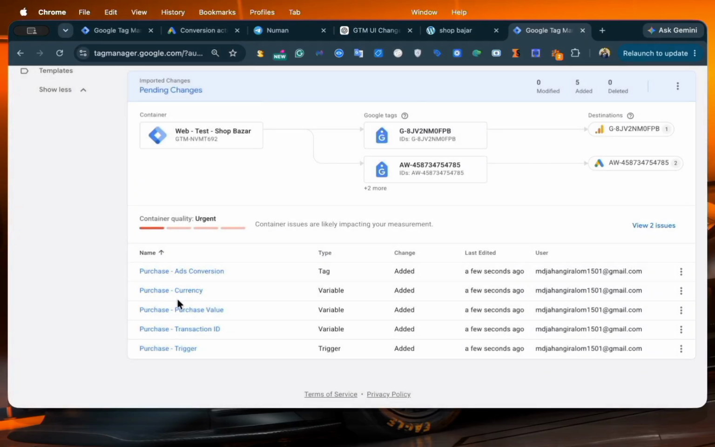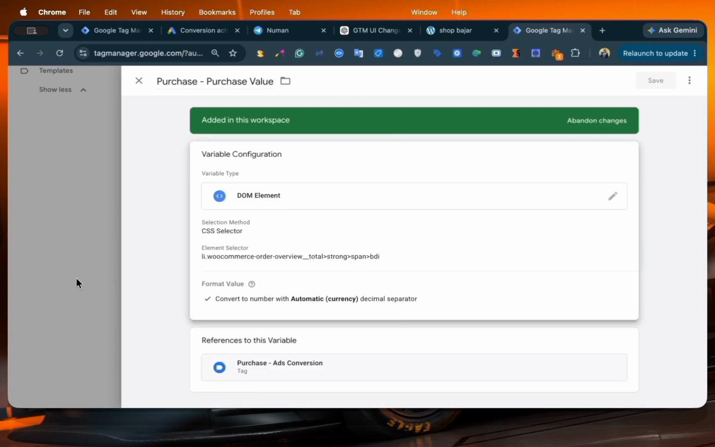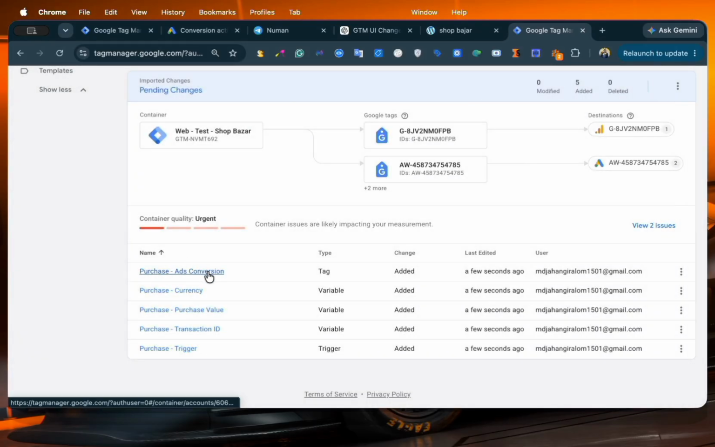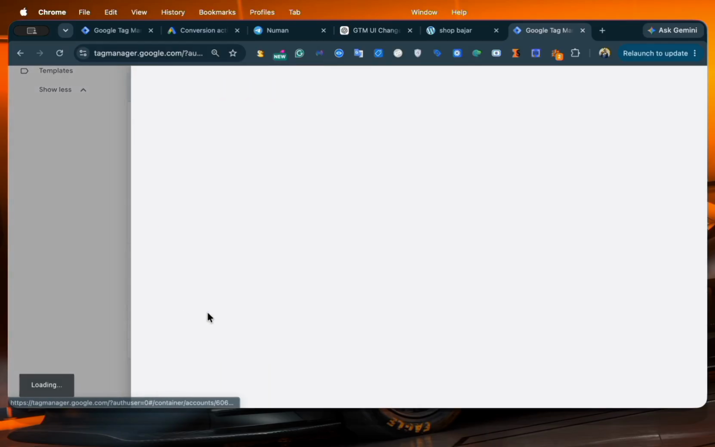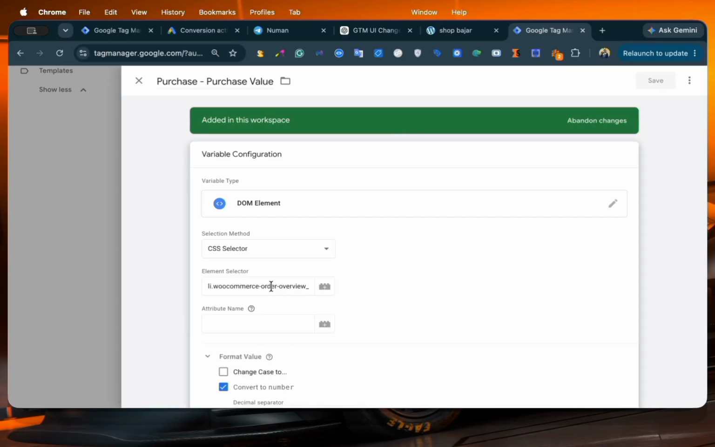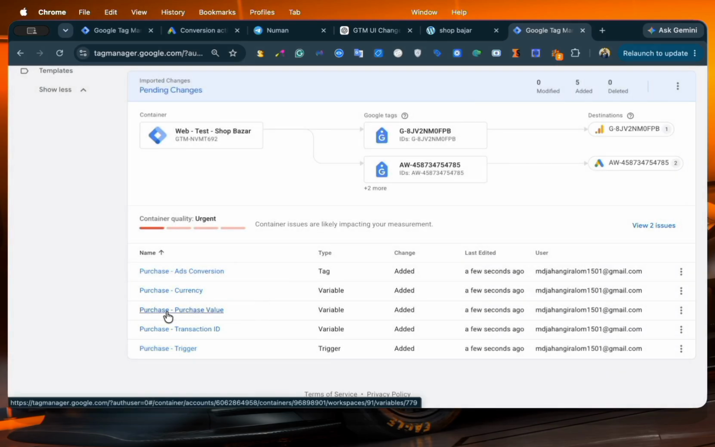And problem two is with DOM scraping. If you open the purchase value, or if you open the transaction ID, you will see this used a DOM element from your website UI, I mean the HTML structure. That creates several possible problems. For example, if your developer changes the HTML of your thank you page, changes any class name, redesigns the thank you page, or even moves an element, this selector may stop working, since this works by CSS selector from your website. Then your transaction ID or purchase value may be missing. So yeah, that's a problem.